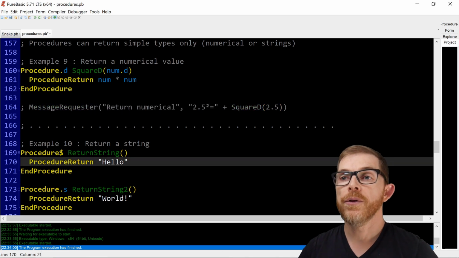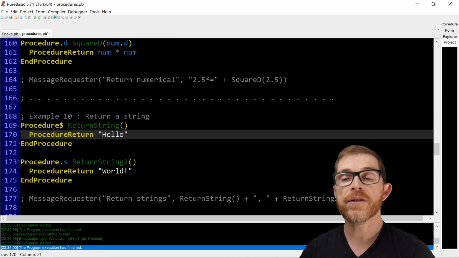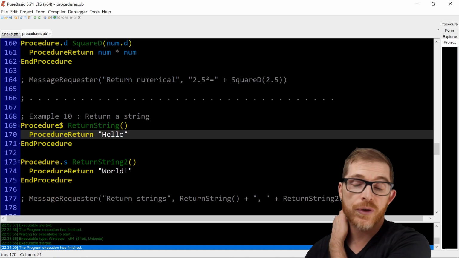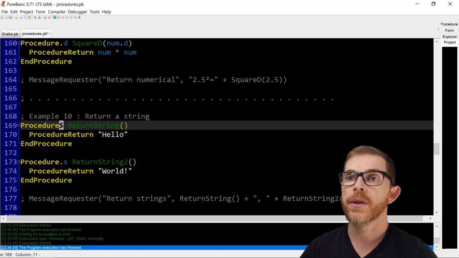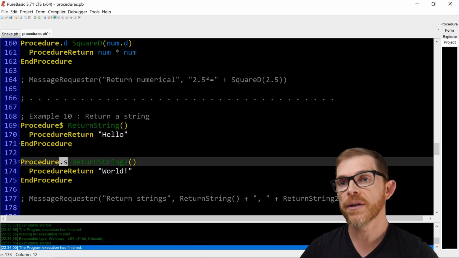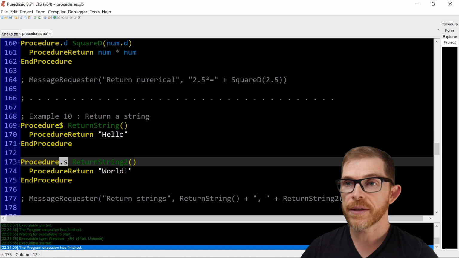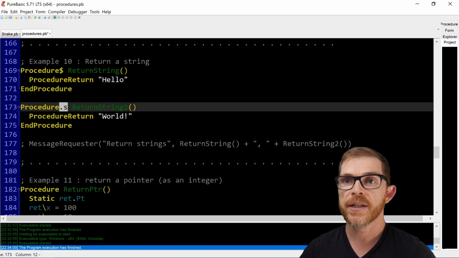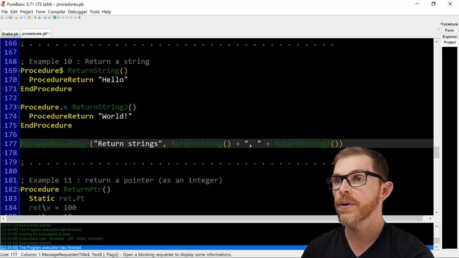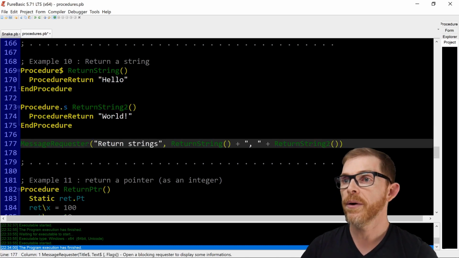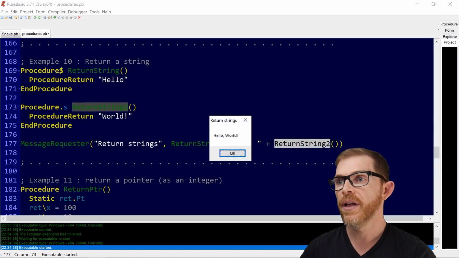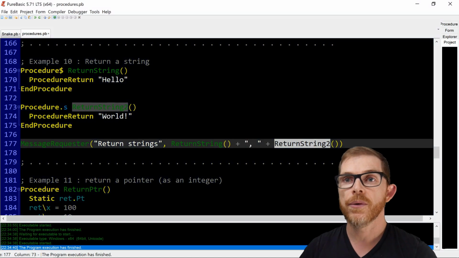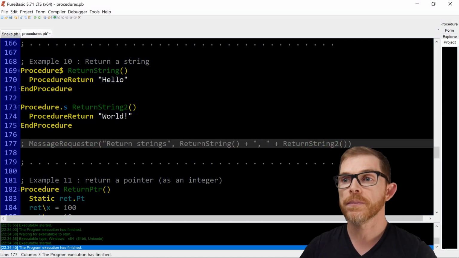Here you can also return a string. Just like a variable, you have two ways of declaring a procedure that returns a string. You can use the $, or you can use the .s syntax. Both work. Here one is returning hello, the other world. Let's check by calling the two and concatenating hello and world. Here I'm calling ReturnString2, F5, hello world. So that works also this way.